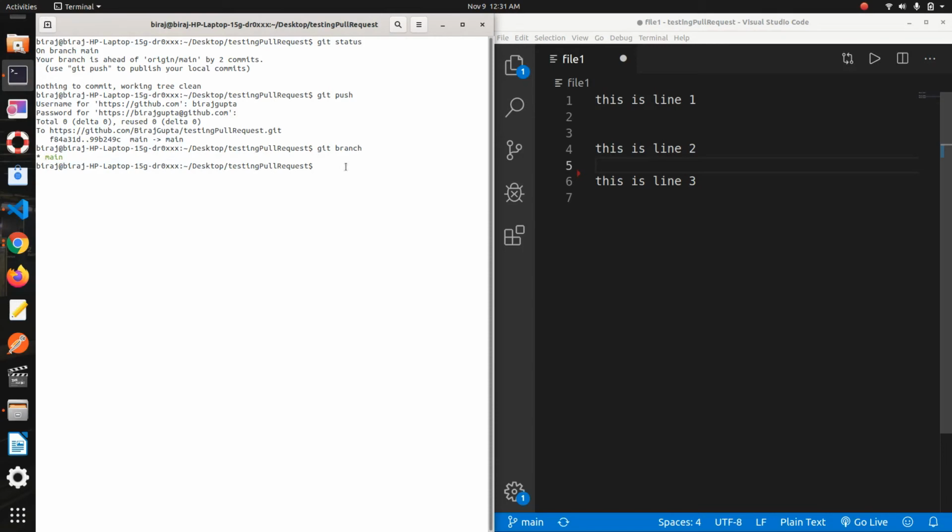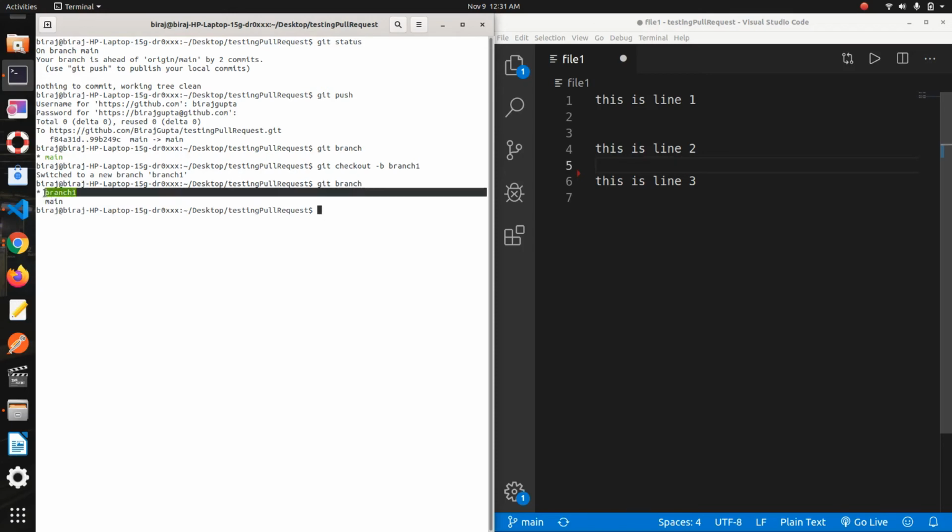Now to create more branches, you can write git checkout -b and then the name of the branch. I am writing here branch 1. You don't actually need checkout here, you can simply use -b also, but -b creates a new branch and checkout moves from the current branch to that branch. So now if you write the command again, you can see that we have created a new branch, that is branch 1, and we have shifted from our main branch to that branch.